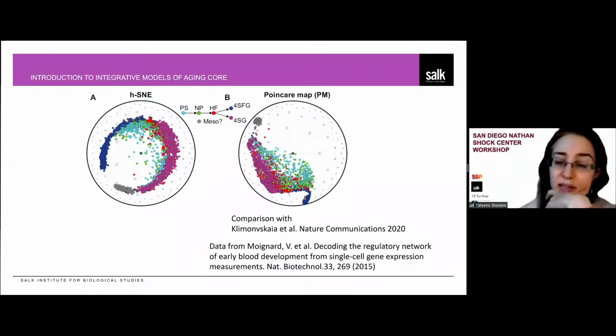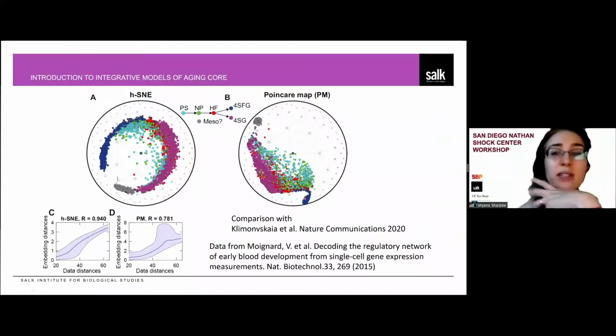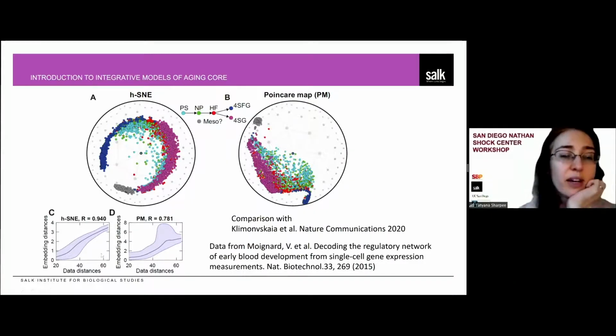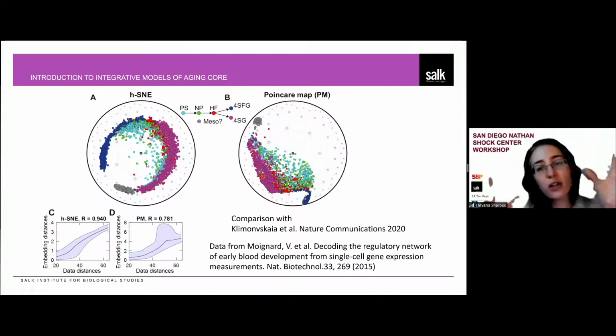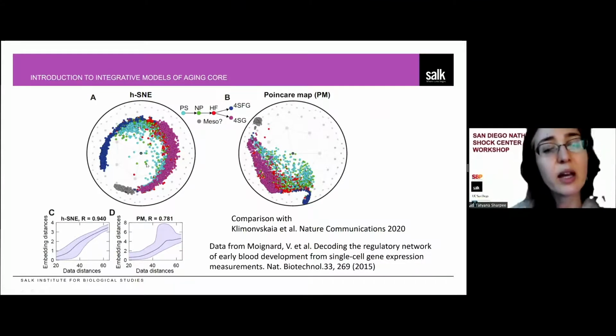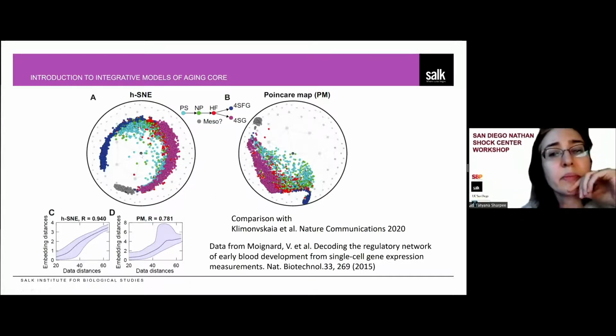And we see that quantitatively, this is a better representation as quantified here, and more continuous in terms of pseudo-time if we impose a large-scale hyperbolic metric and locally a more standard Euclidean metric.